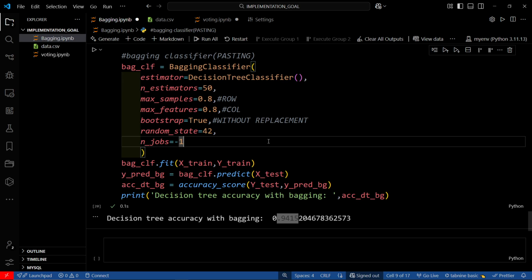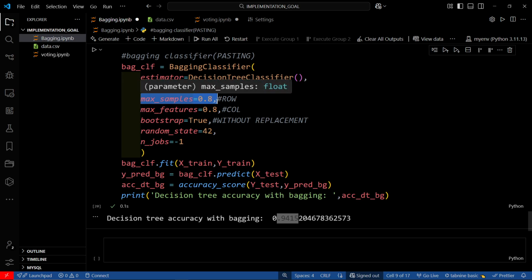Now if you talk about random patches, it is all about row sampling plus column sampling. So you have to make some changes in both rows and columns. Then it becomes random patches.